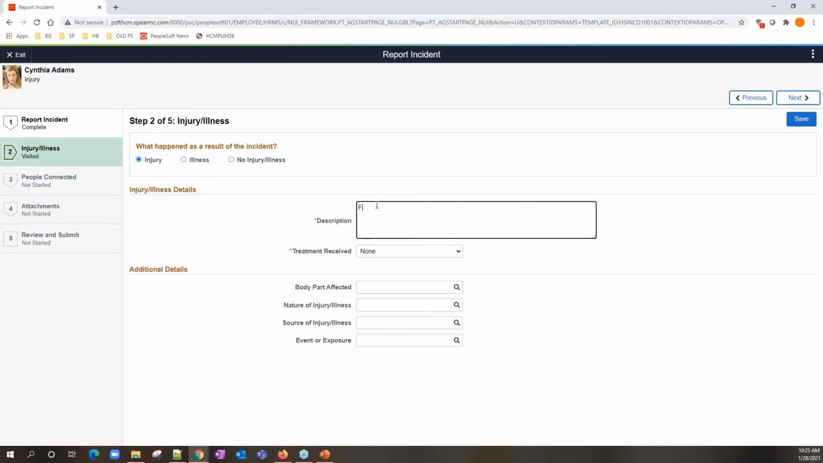Let's say fell down. What is the description? Fell down and broke the ankle. Looks like it's a nasty injury. Treatment received. I'd say, let's say, hospitalized or medical treatment. I'll go with hospitalized. Now, all these things that you're going to see here are, as you can see, a pick list. So it's all entirely configurable.